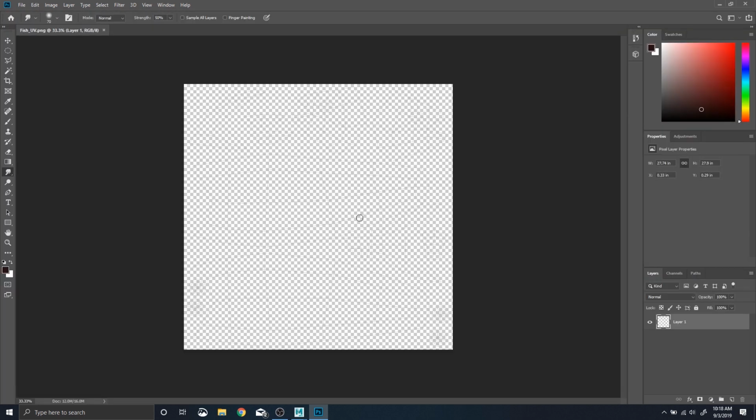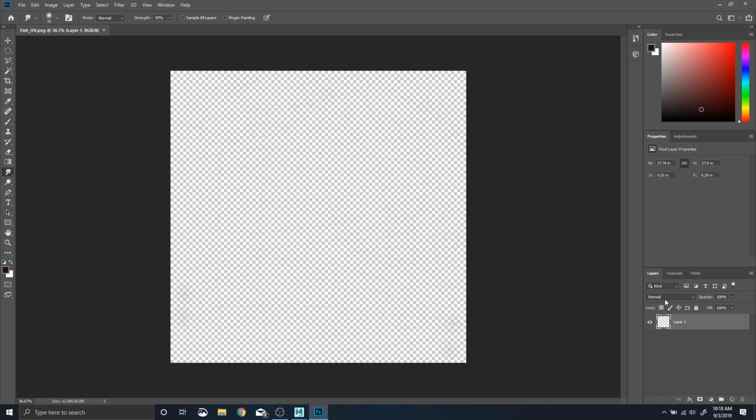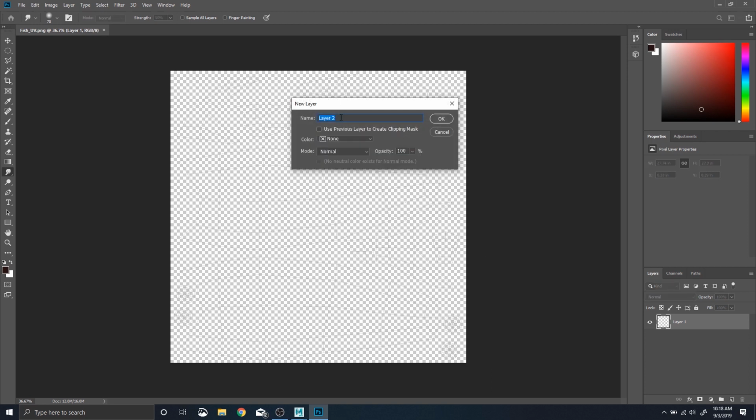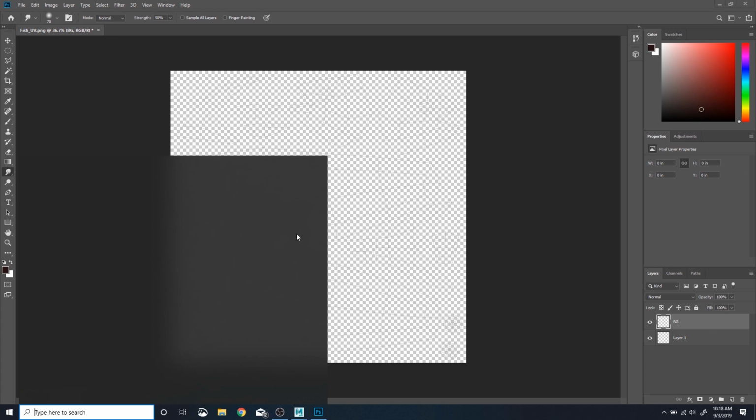You're not going to be able to see anything at first because the lines are kind of gray. So you're going to create a new layer for the background. Control Shift N. It's a new layer. Call it BG for background. Hit OK. Shift F5 for fill.